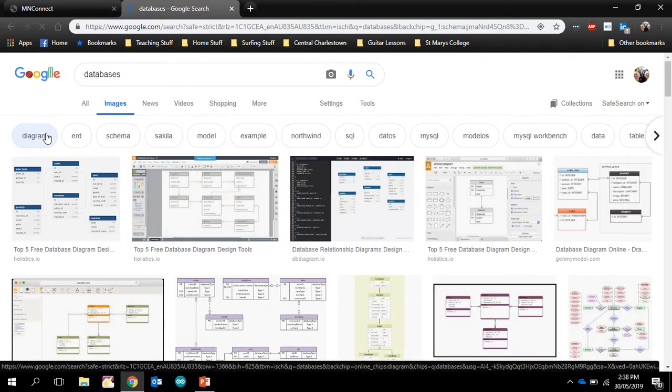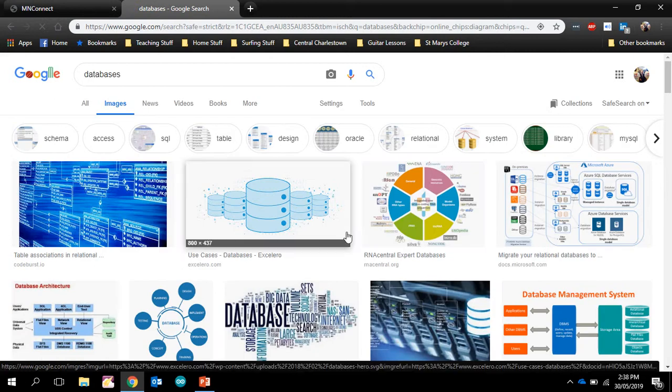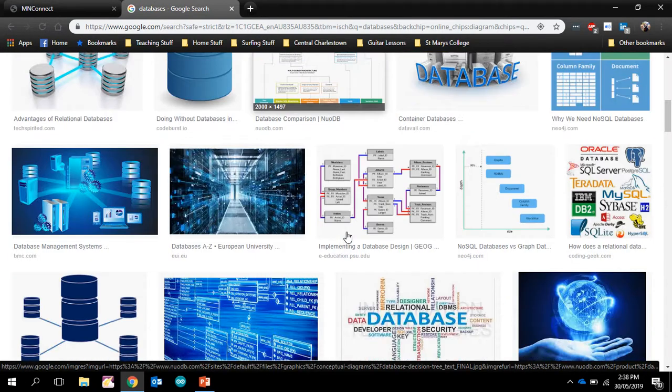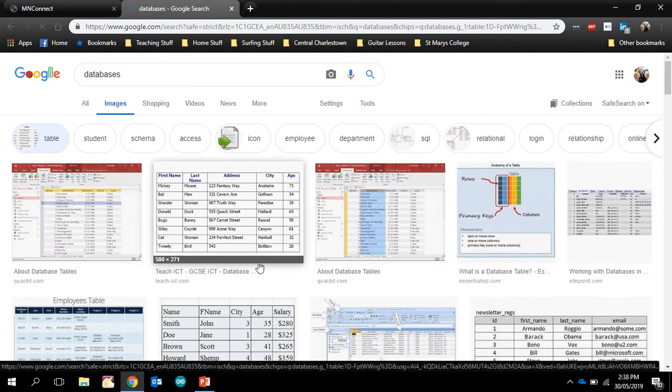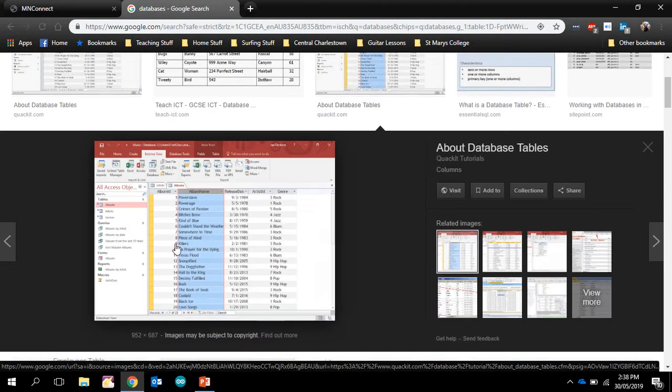Take that one off, take diagram off. We get all these different examples of what a database is, and we also get tables. Now this starts to look a little bit more like a database, but we need to learn all the areas of what a database actually is.